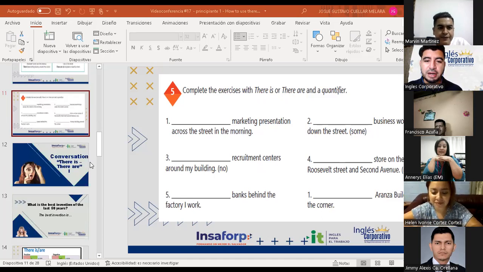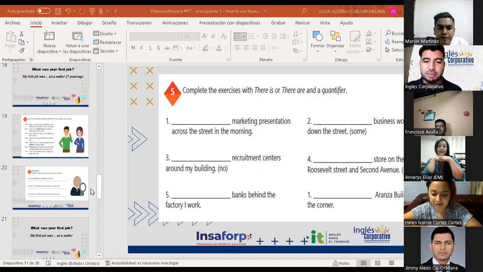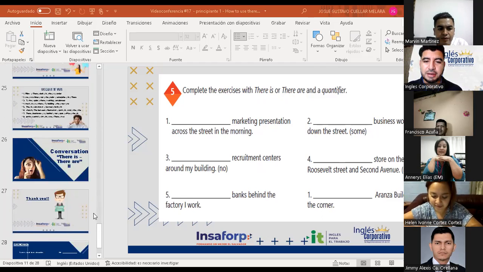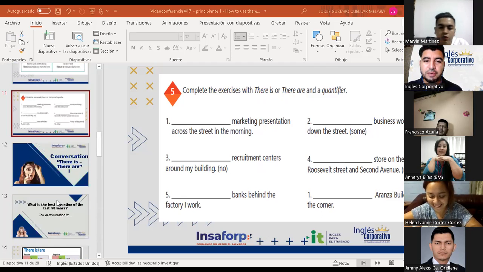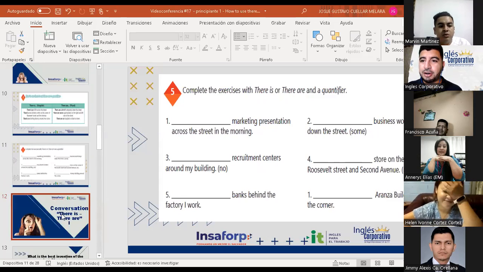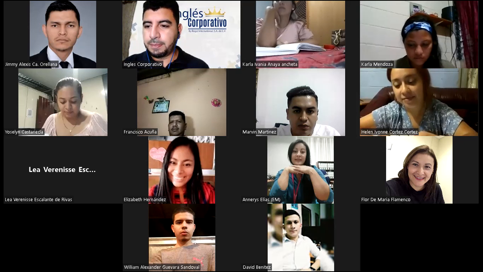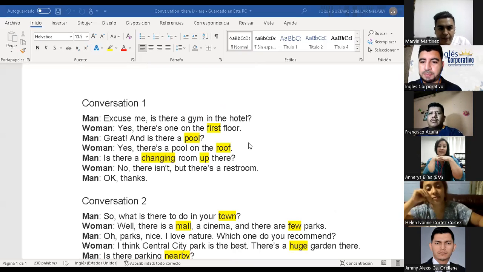Bien, vamos ahora a una short conversation. Vamos a una pequeña conversación sobre el there is and there are. Que se los presento. Let's see. Bien, tenemos conversation one and conversation two. Tenemos la primera que dice así.